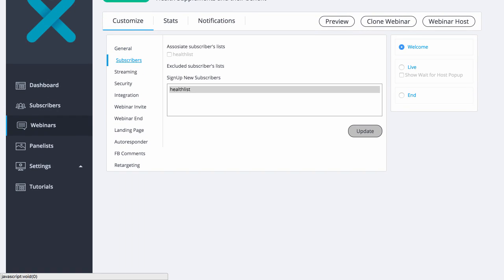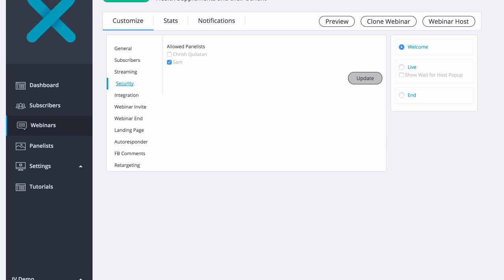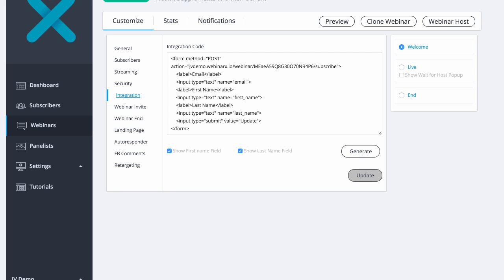You can view your subscribers. You can adjust your streaming, and I'll show you why that's important in just a second. Security, you can have panelists that are specified. You can have integration code. This is basically a form that can be integrated on multiple websites to capture people onto the webinar, so you could have more than one location that people could actually jump on the webinar from.